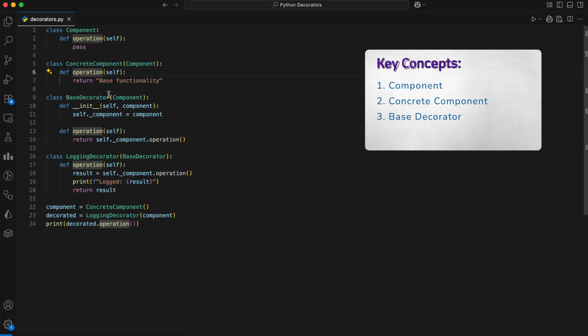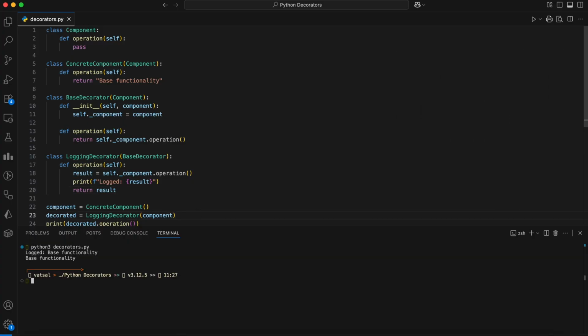3. Base decorator. This is an abstract class that holds a reference to a component object. It also implements the component interface, allowing it to act as a stand-in for the original object. 4. Concrete decorators. These are the classes that add new functionality. They wrap a component object and add their own behavior to the operation method before or after calling the wrapped object's operation method. Our logging decorator is a perfect example. It adds logging without altering the original concrete component class.